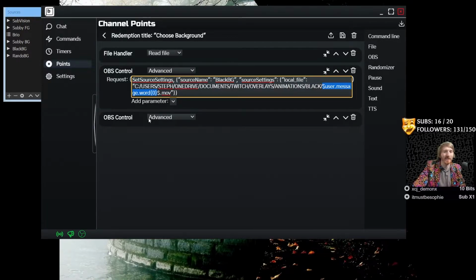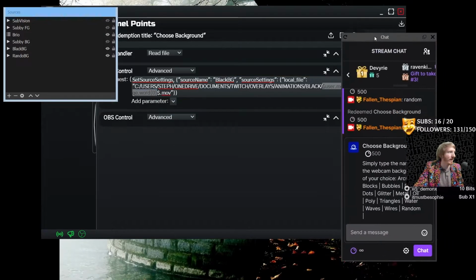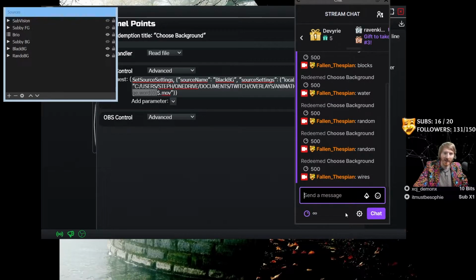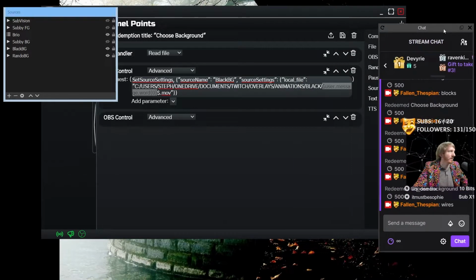This is the secret weapon, because when somebody redeems choose background, Twitch is going to ask them to type in a word, as we've seen. And when they type in that word in this box, say wires for example, if I could type wires, it's going to create that very background. And that's as simple as it is. So that's all you have to do.